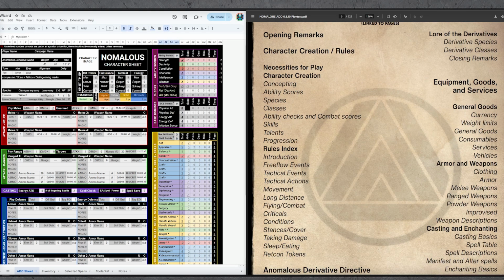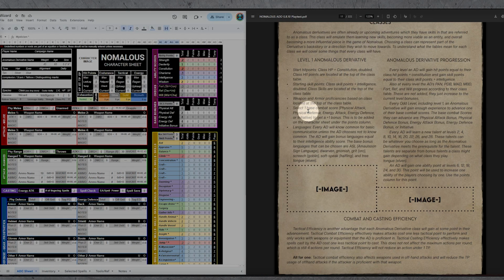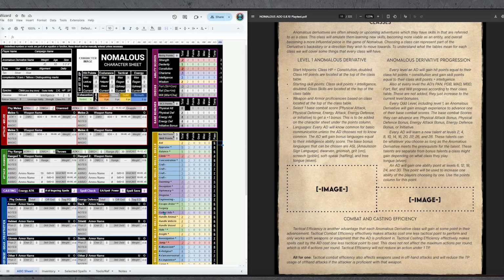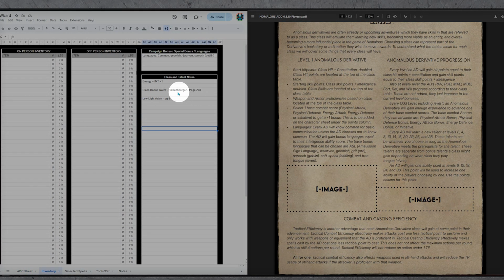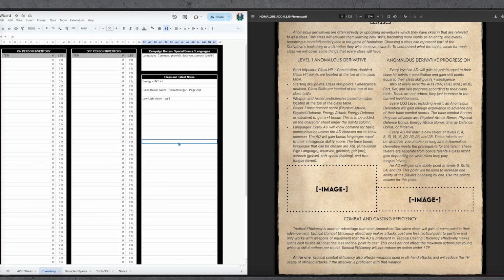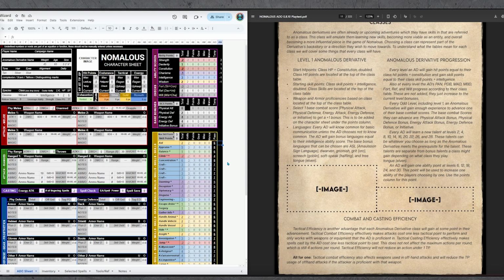We're going to check retcon tokens. So we did our hit points, skills, weapon and armor proficiencies. We put our base combat score in. That was over here. We did all of our languages and we did our skills last. So it looks like we got everything good there. We selected the talent from our class. Class gave us a bonus talent here, and we got our bismuth forger, so that way we can start enchanting as soon as possible. Looking pretty good.